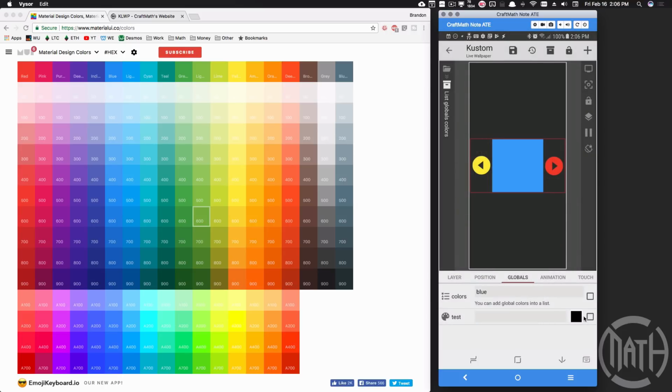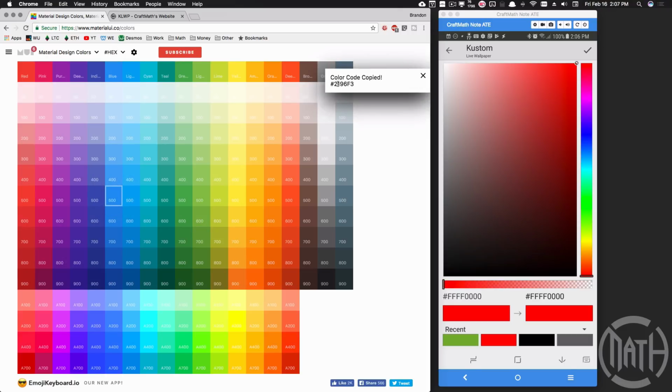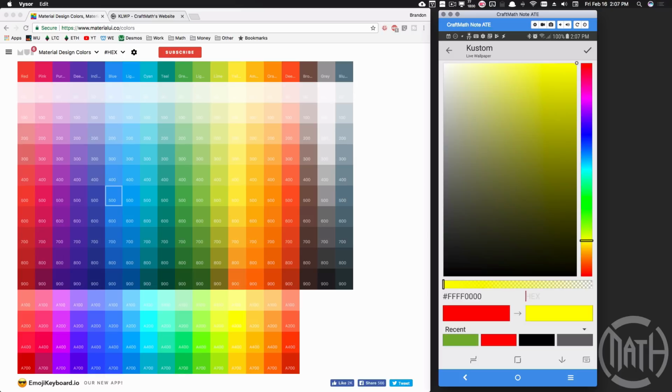If I open up to edit this color global, suppose I find a color over here on this website that I like. For example, suppose I want this blue right here. Now, this particular website, I can click on it. It'll copy a 6-character hex code, whereas in KLWP, we have 8 characters. I'll talk about that right here in a second. I'm going to paste that code in there, and there is that same blue that we have right here.